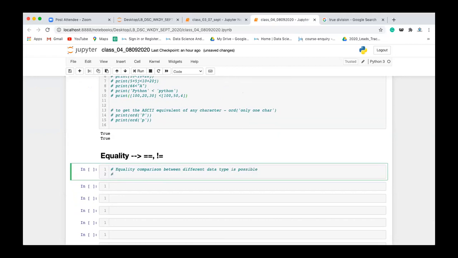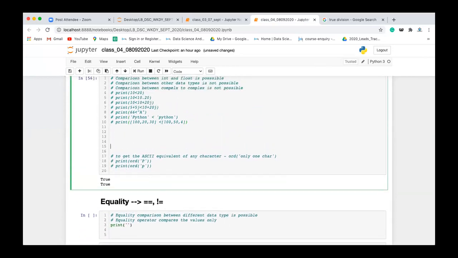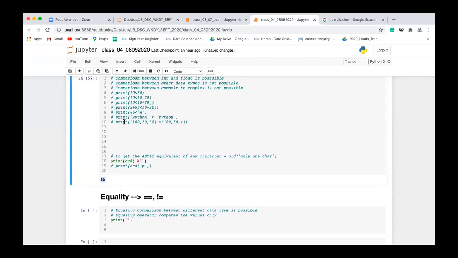And next point is, equality operator compares the values only. Okay, for example, let's say if I'm writing print, what is the ASCII value of A? Let me check ASCII value of capital A here. Okay, it is giving me 65. Let's say if I'm writing print A less than or equal to 65, will it be true or false?